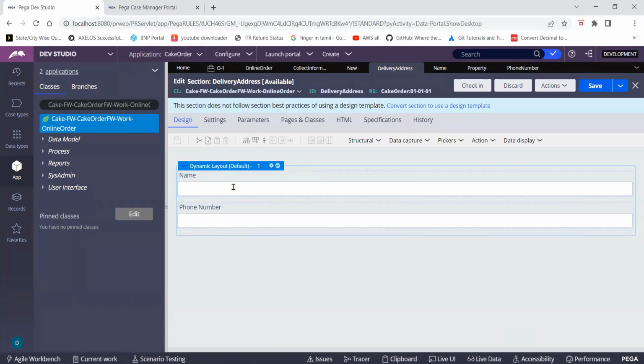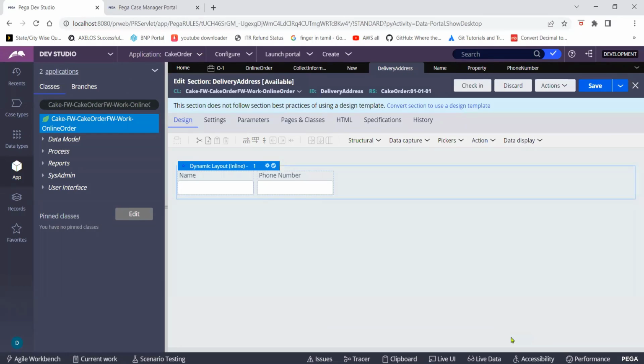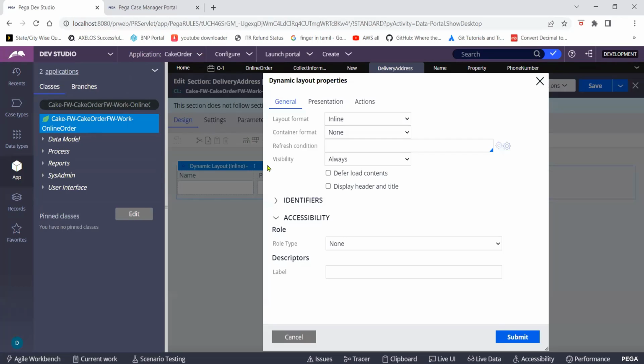No, it's coming on the top, right? Again, you open that dynamic layout. Instead of default, you keep inline. This is not what you are asking for. Side by side, but we'll see here. That means it is changing here. Triple means it will take three items at a time.